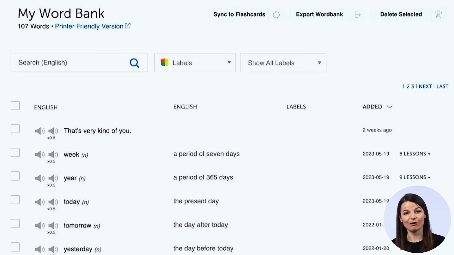So if you have an account with us, make sure that you're using this tool so that you get the most out of your studies.